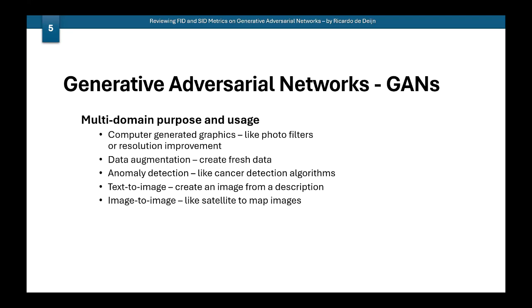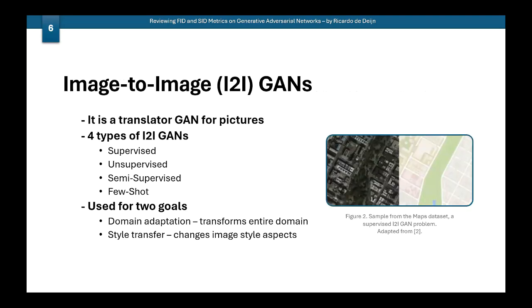We also use them for text to image. It's the backbone algorithm for text to image. So if you type something and an image gets generated, like for example in the neural network Midjourney, and also image to image, which for example translates satellite images to map images. And that's what we're going to talk about more today.